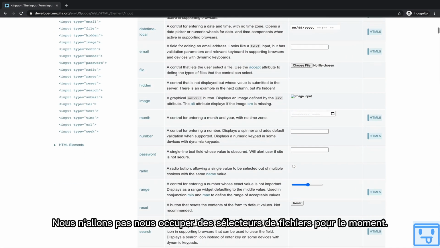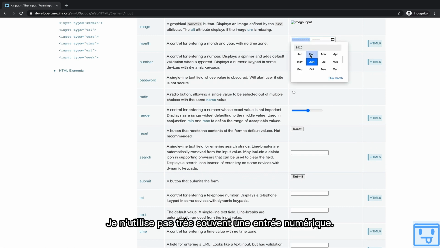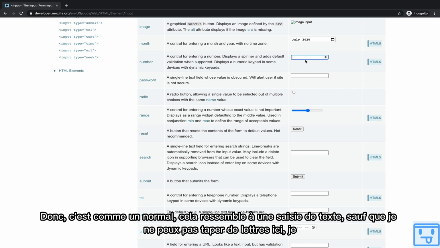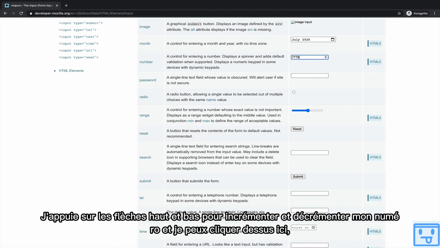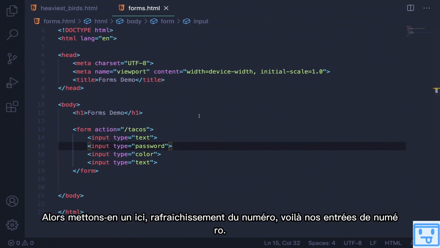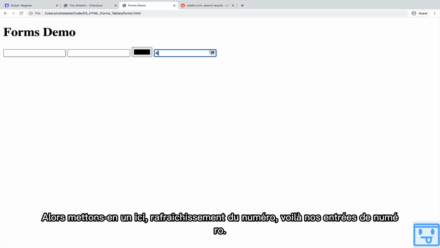What else? We're not going to deal with file pickers at the moment. We've got a month input. Don't use that very often. A number input. This looks like a text input, except I can't type letters in here. I can type numbers, and I can use the arrow keys. I'm hitting up and down arrow to increment and decrement my number, and I can click on this right there to do the same thing. So let's get one of those going here. Number, refresh. There's our number input.